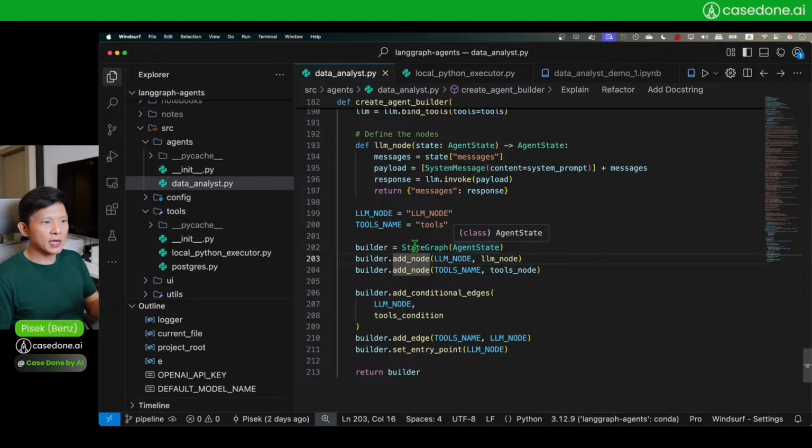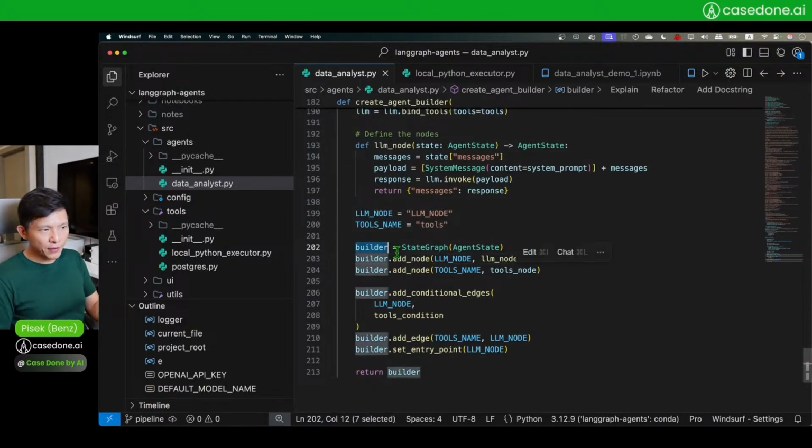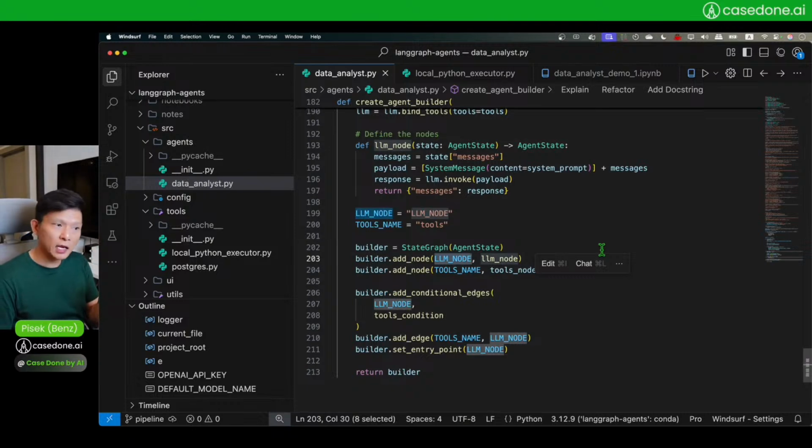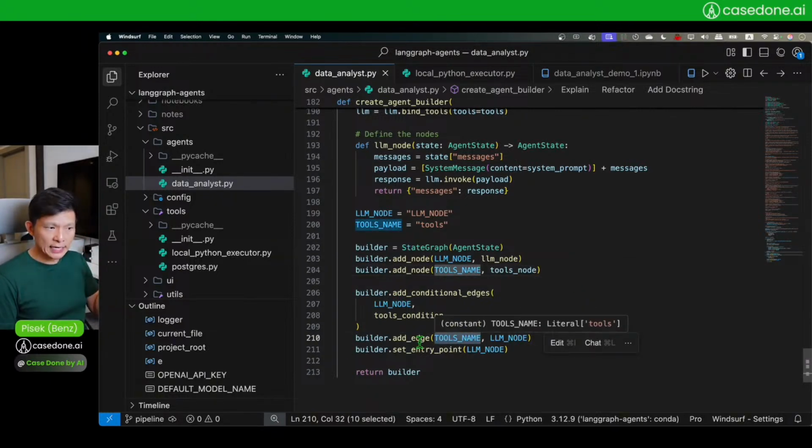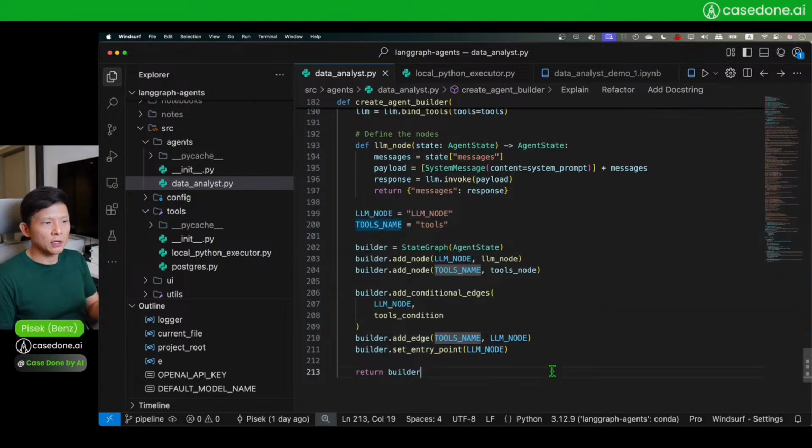Now we are ready to make the graph. To the graph builder we add nodes. The first node is the LLM node itself, and the second node is the tool node. Then we have a conditional edge that signals to the LLM node that it can choose to use the tool. But when the tool is used, it needs to return to the node. So this is an edge, this is a conditional edge, and that's it.